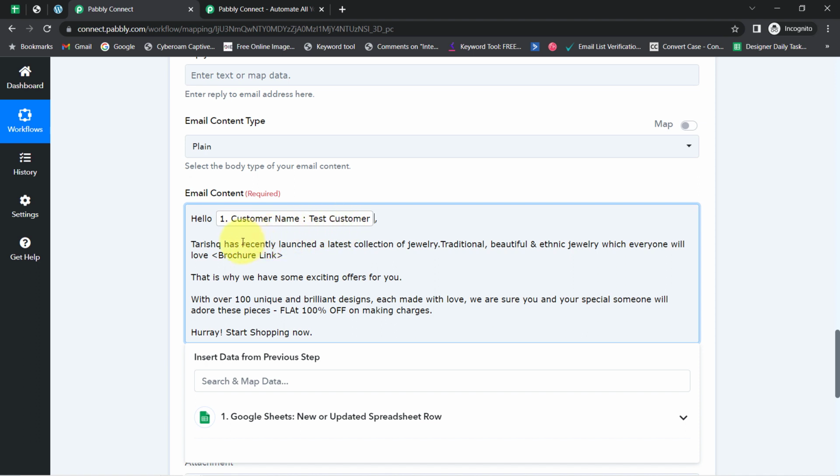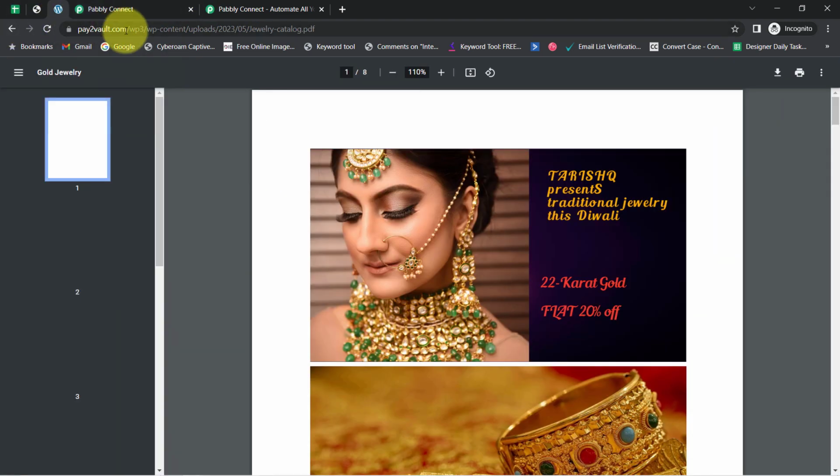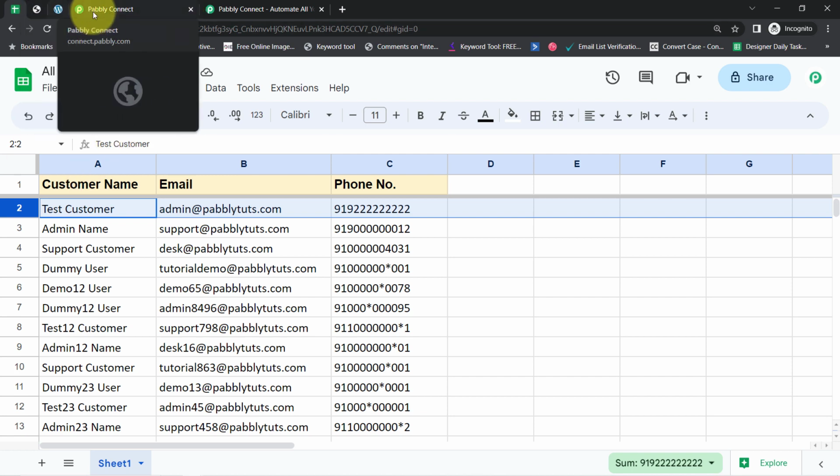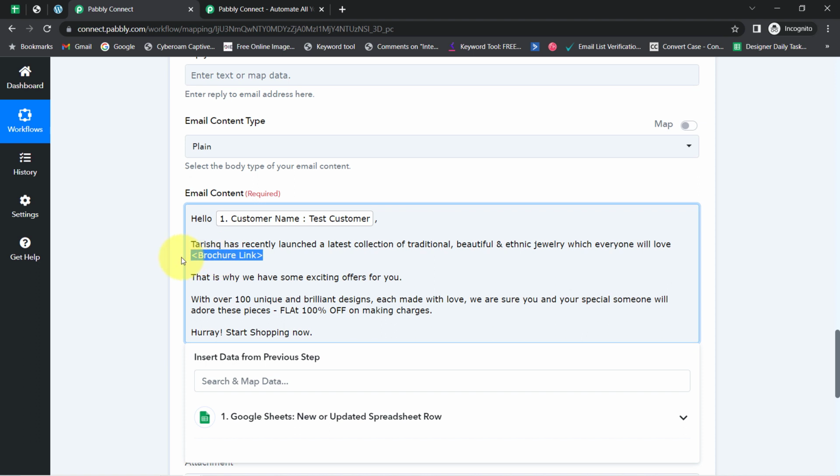Hello customer name. Tarishq has recently launched a latest collection of traditional, beautiful and ethnic jewelry which everyone will love. And here I want the brochure link to be attached. So this is the single brochure which I would like to send to all the customers. So I am going to add the link of this brochure here. Let me first add this link manually here. This link is not going to change, the same link will get sent to all the customers automatically.